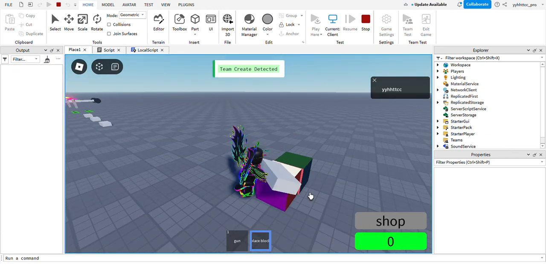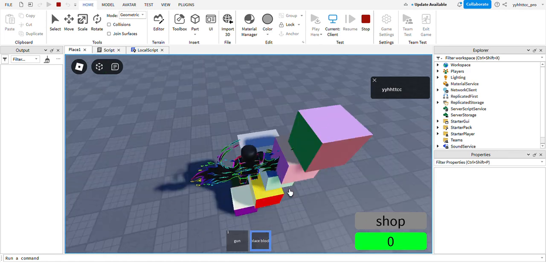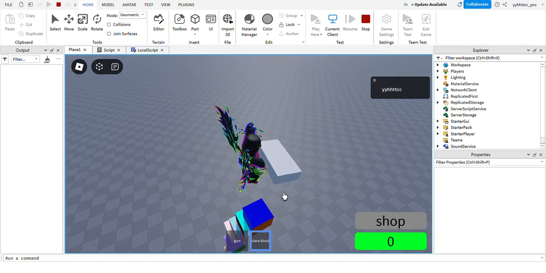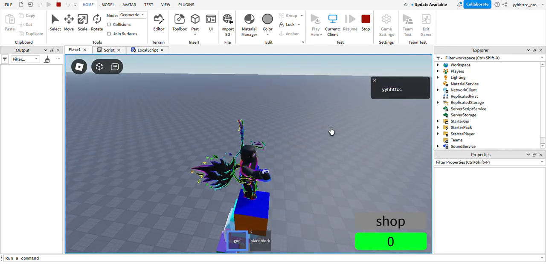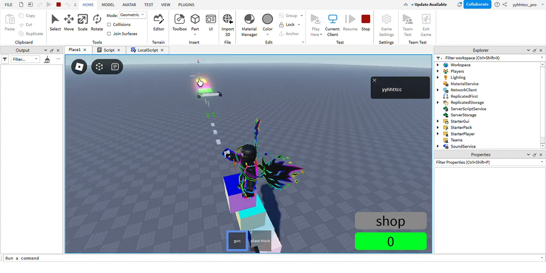Alright, now you can place blocks, make little structures, and all entirely randomly colored and stuff. And we also still have our gun from the other video, which can lower health.